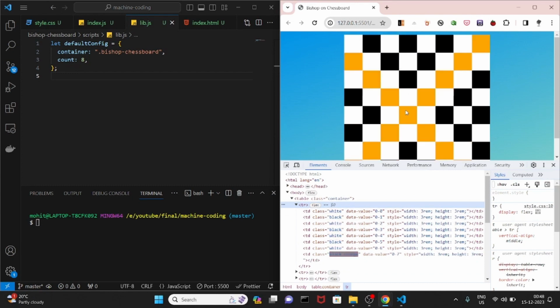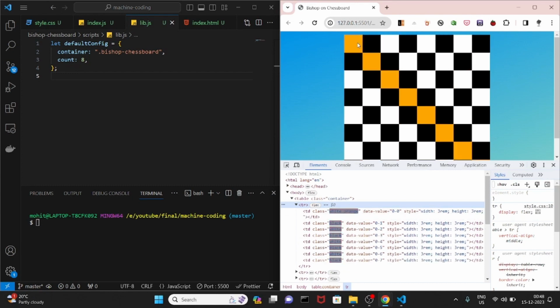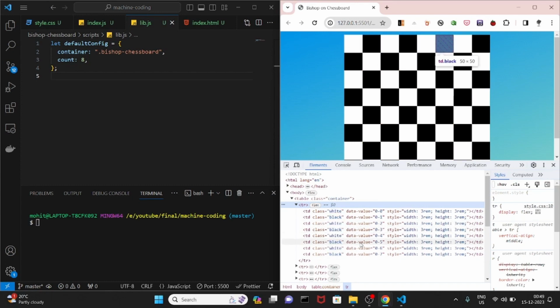And whenever you hover over it, let me hover over here. As you can see, it's going to give you different classes based on it. Suppose since I've hovered over the first cell of the whole chessboard, it has added a class of orange, and this gives it the color orange. And that's it, I guess, and we'll be writing the logic.